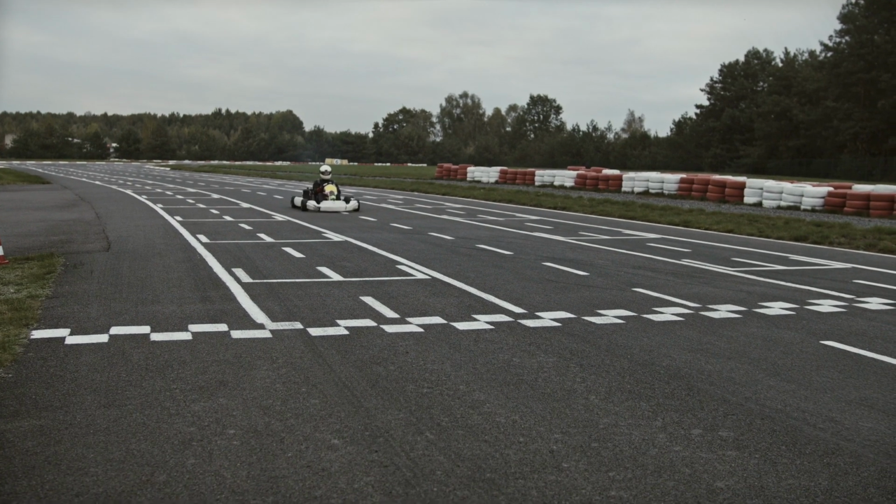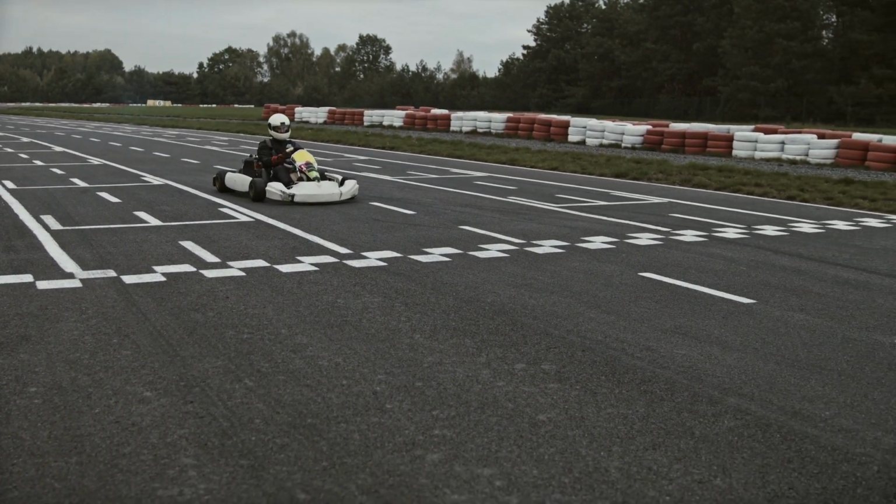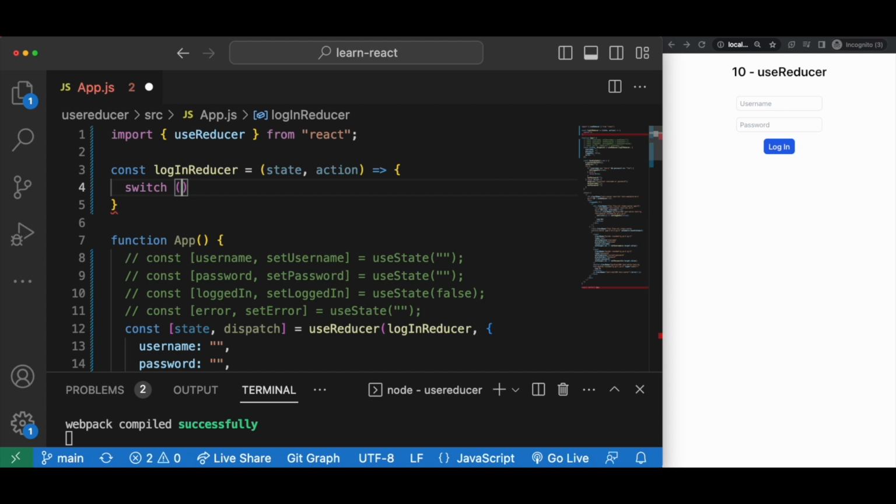I'm assuming everyone is familiar with switch statements, which is a pure JavaScript concept. This React useReducer concept might be quite confusing right now, but it should be much clearer by the time we finish. Okay, so switch statement. As our switch variable, we have action.type.